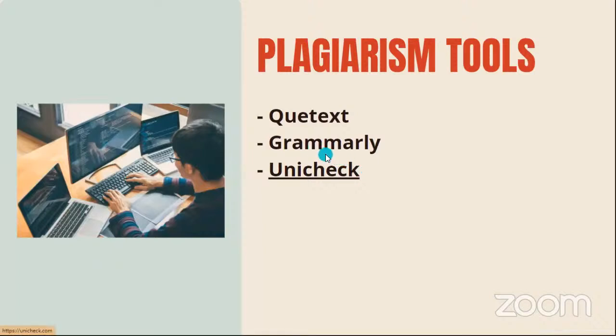Then next is Grammarly. Grammarly is free. Grammarly doesn't really detect plagiarism like that, unlike Qtex, but people use Grammarly. I don't use Grammarly for plagiarism. I use Grammarly for editing. Then Unicheck is nice. But if you're trying any among these tools, use Qtex. I would recommend Qtex for you guys.